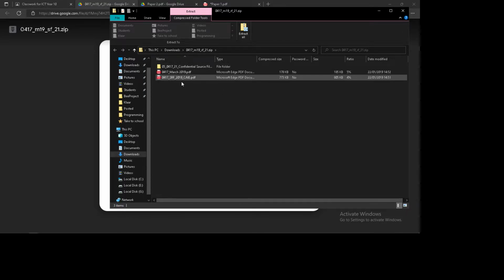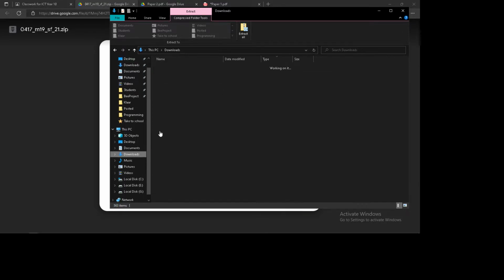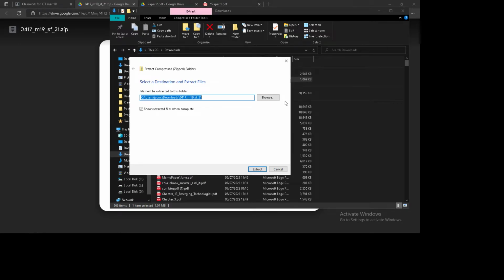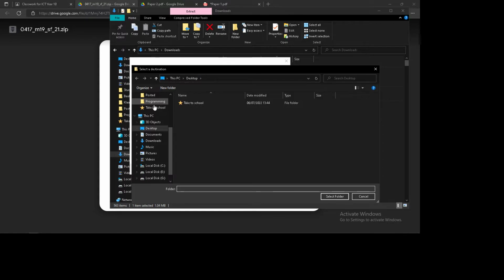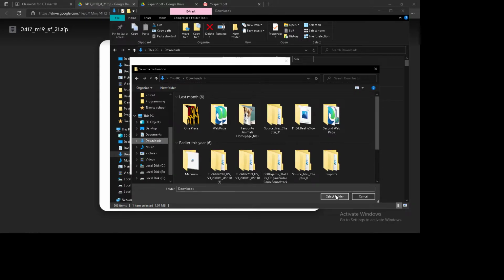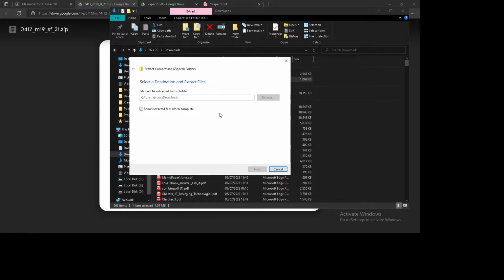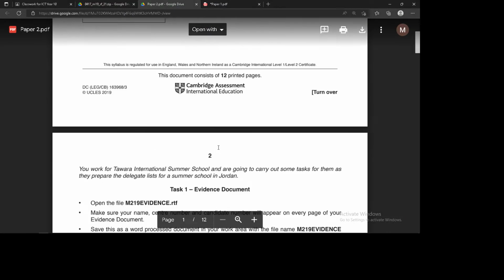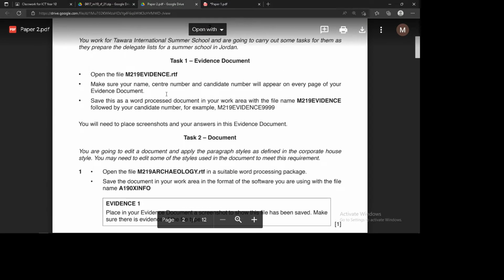So if the file is small enough, then everything would fit in here. So you go to downloads and then you just say extract all, and you can decide where you want to extract this. I'm just going to keep it on my downloads folder. Just going to say select folder, and I say extract. Okay. So now I have all the files that they have in their paper over here.